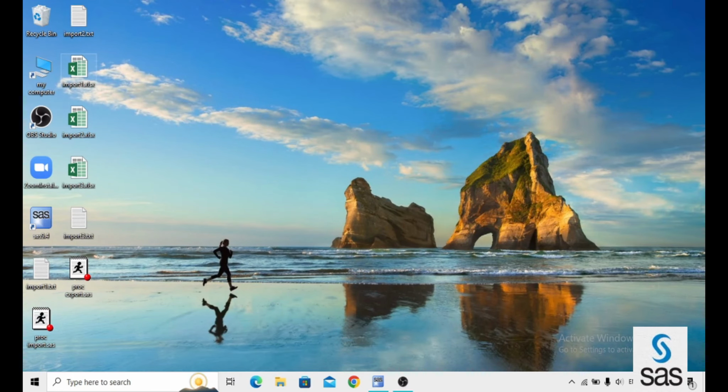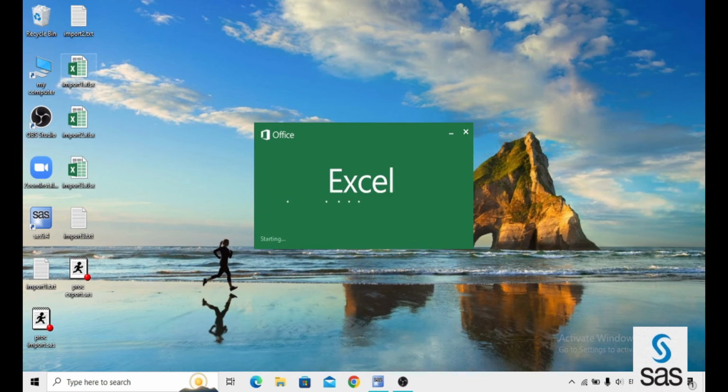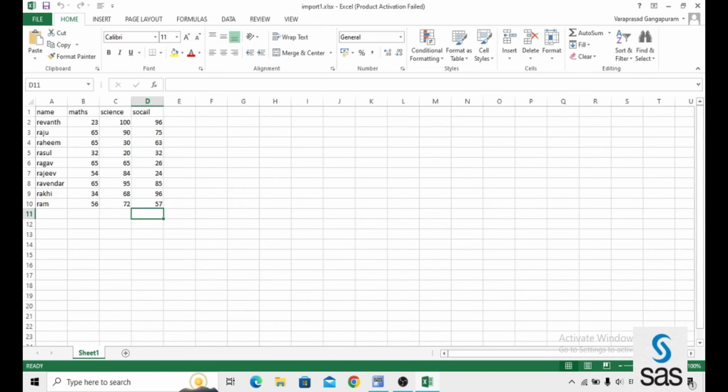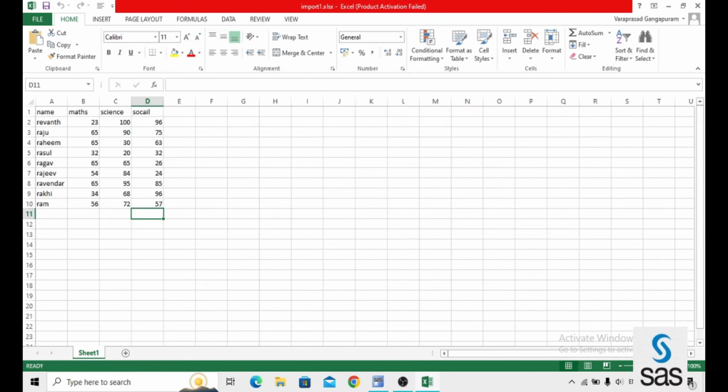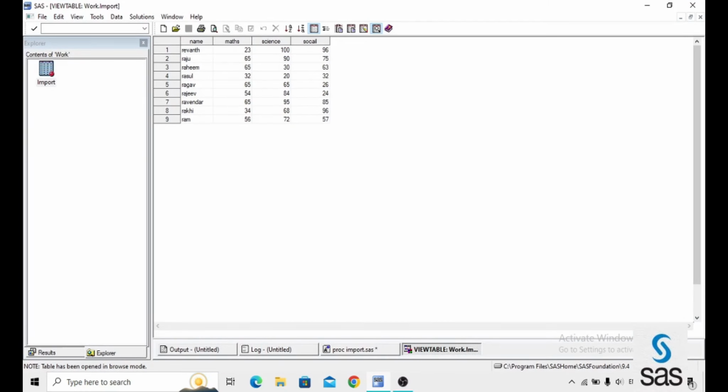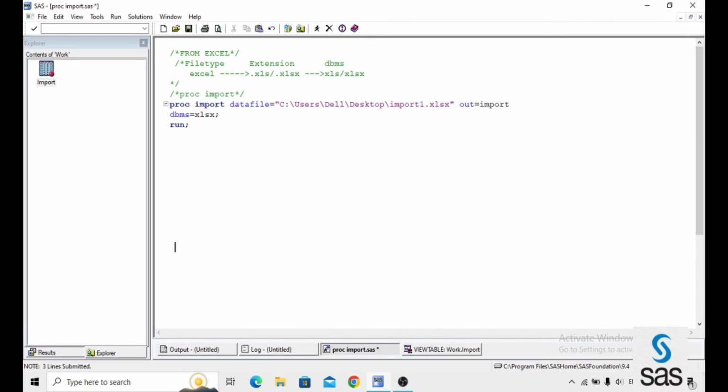That is import one, that is also an Excel sheet. Outside it is in the Excel sheet. Remember it: name, math, some random marks, and 10 random students, and in the imported dataset: name, math, science, social with the random marks. Do you understand what an import is? Outside it is in Excel format. Now we convert into our SAS file format simply by using proc import here.